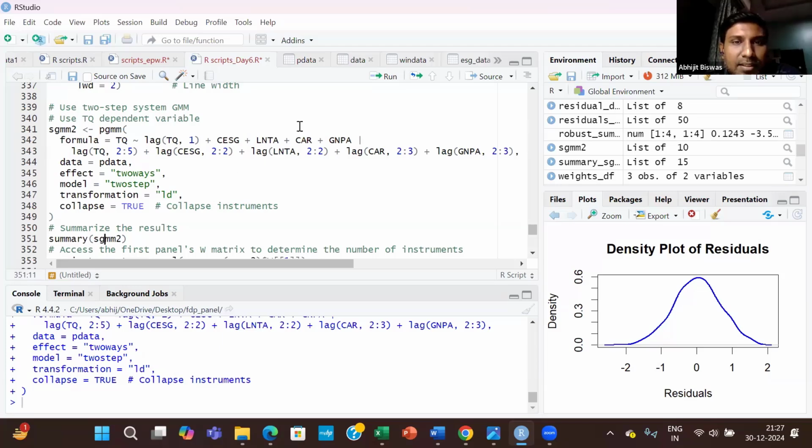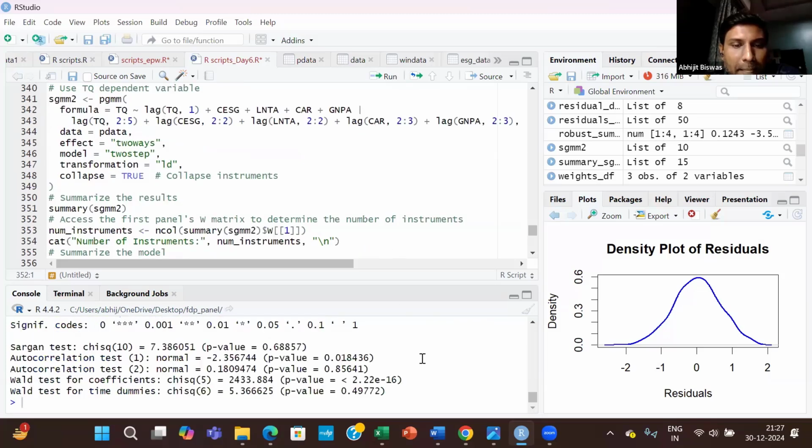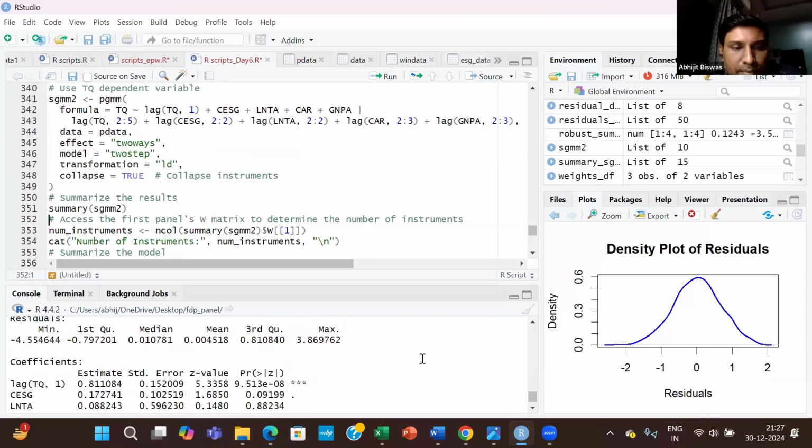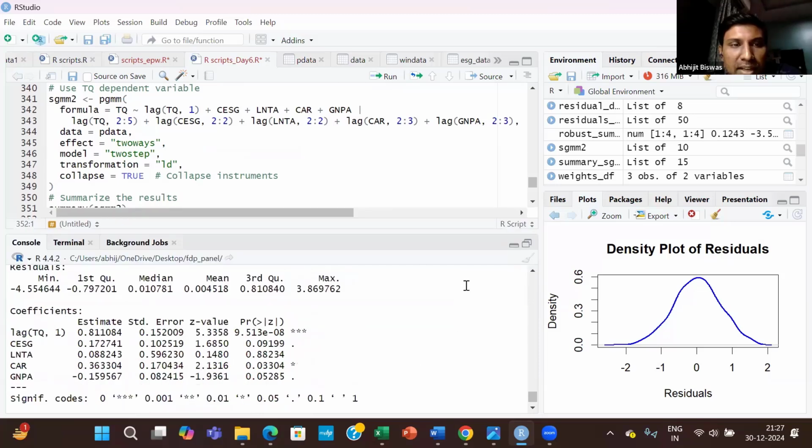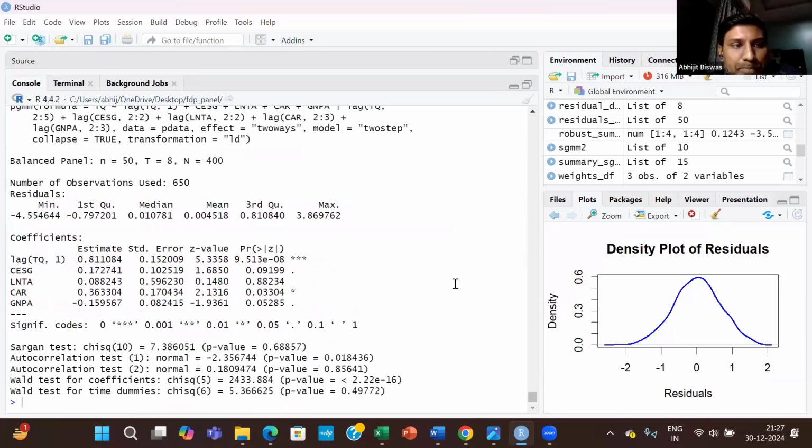And let us do the summary. So what is going on here? You see, please run the model, everyone, and check what is going on.